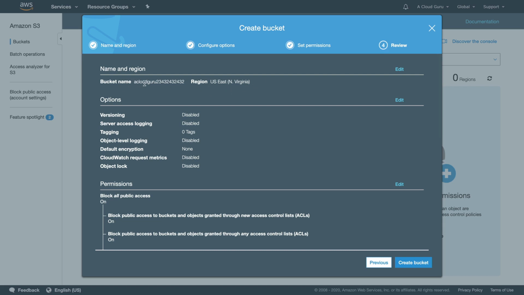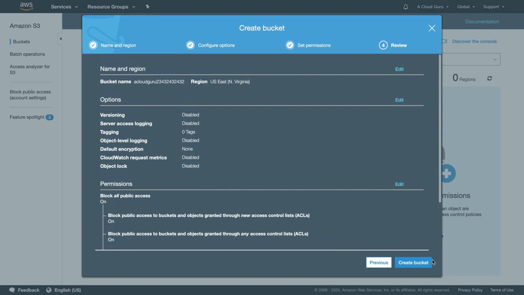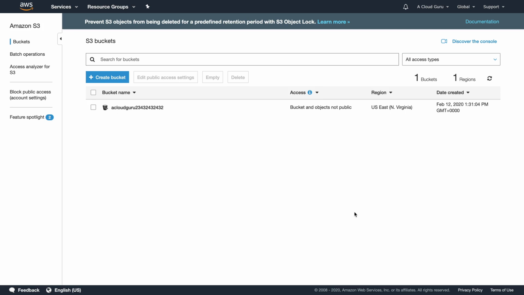So right now we're going to create a bucket name in Northern Virginia. We've disabled versioning. We've disabled basically everything. We've just left everything as default, and we've blocked all our public access permissions. And we're going to go ahead and hit create bucket. And that has now created my bucket. So let's go ahead and go into our bucket.